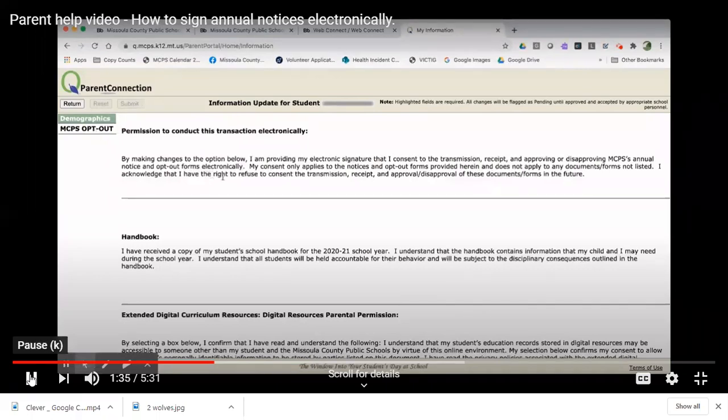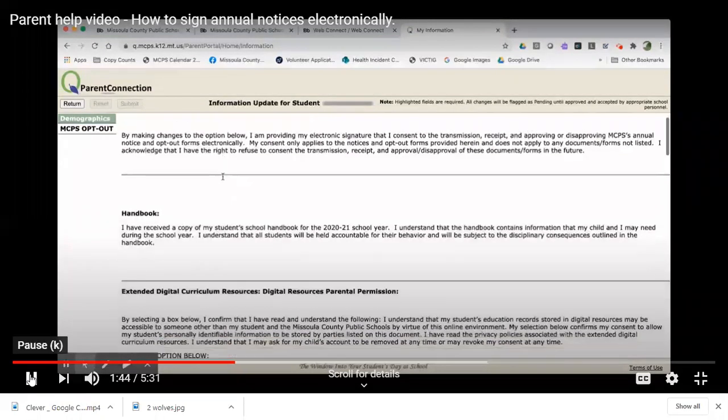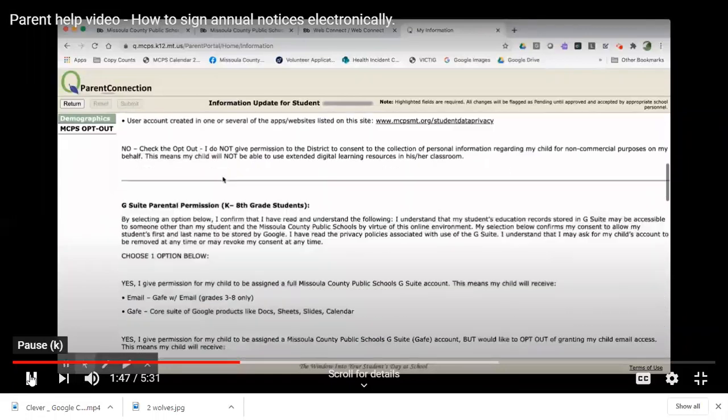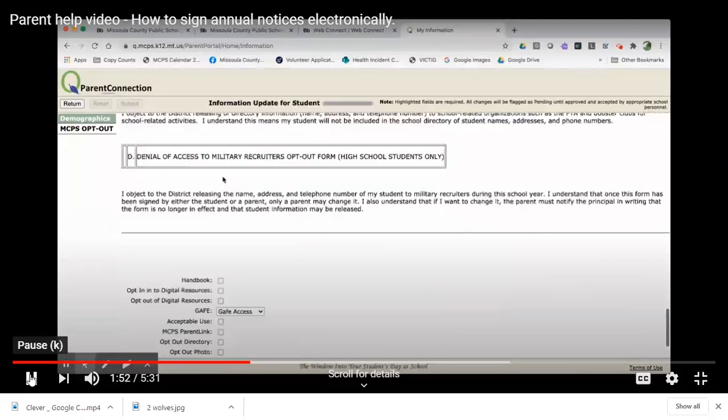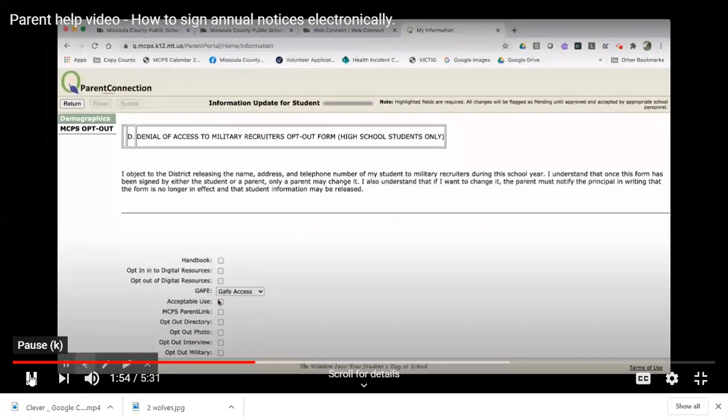This screen essentially has the same language that was sent to you in the PDF with all of our legal documentation and annual notices. You can read each of these areas, and then what you want to do is scroll down to the bottom of the screen and complete this series of checkboxes for each of the areas that you read below. For example, to consent that you have read the handbook and you understand that you and your student will be held to the expectations in the handbook, you would click yes.